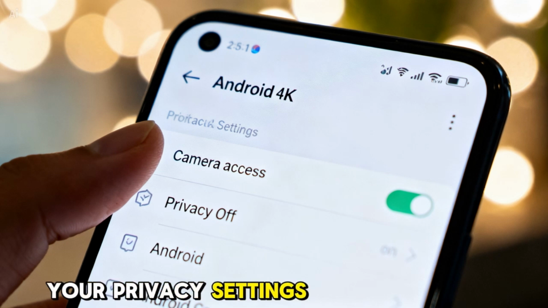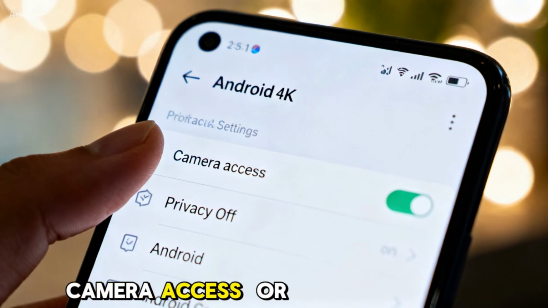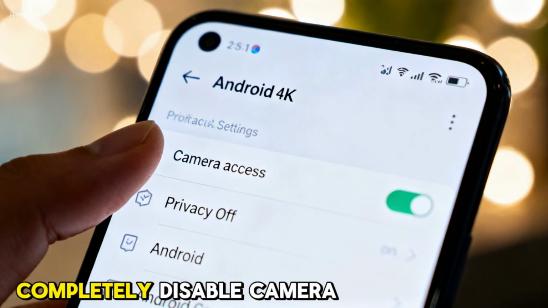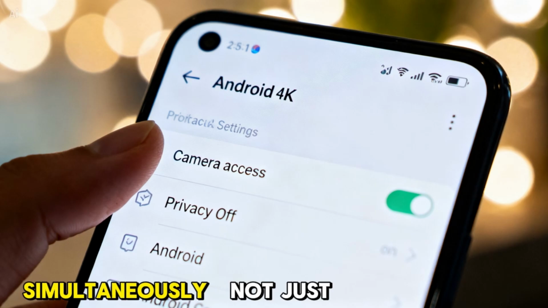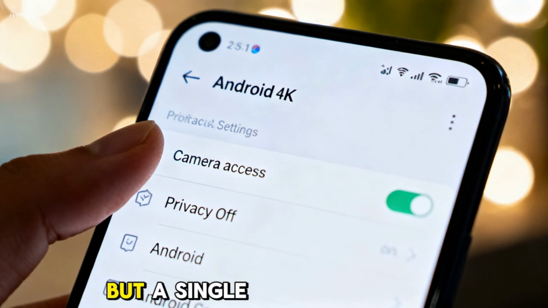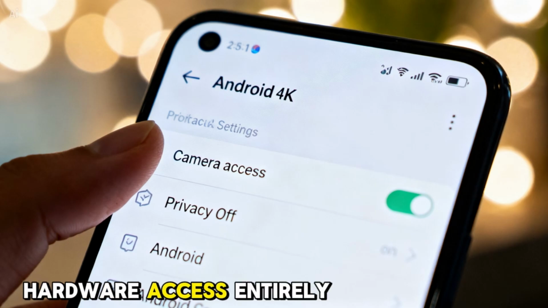Go back to your privacy settings. Look for an option called Camera Access, or on some devices this will be under a section called Privacy Controls, or inside the main privacy settings as a toggle. On Android 12 and above, there are system-level toggles that can completely disable camera access and microphone access for every app on the device simultaneously. Not just permission by permission, but a single switch that cuts off hardware access entirely.